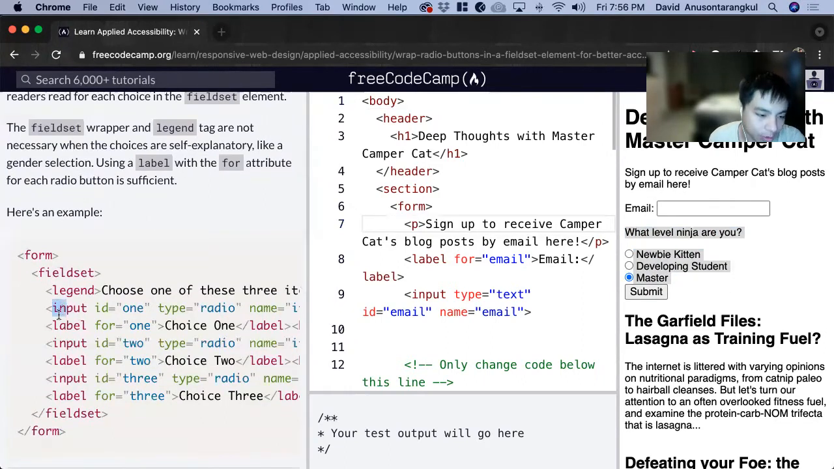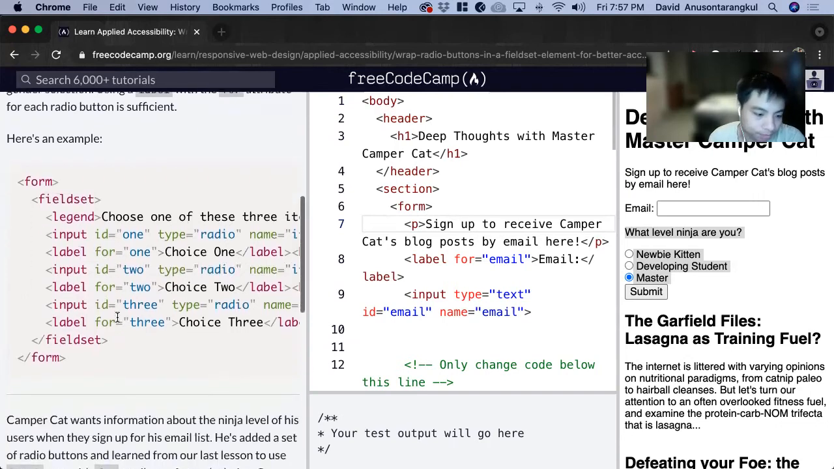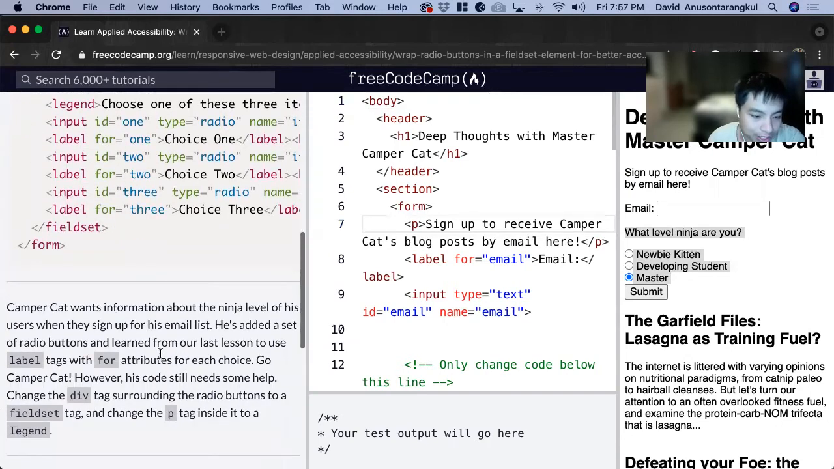And we have an input and a legend, input and a label. And then the ID of the input should correspond with the label, so the for attribute should be equal to what the ID is. And for this exercise, we want to change the div tag surrounding the radio buttons to a fieldset tag and change the p tag inside it to a legend.